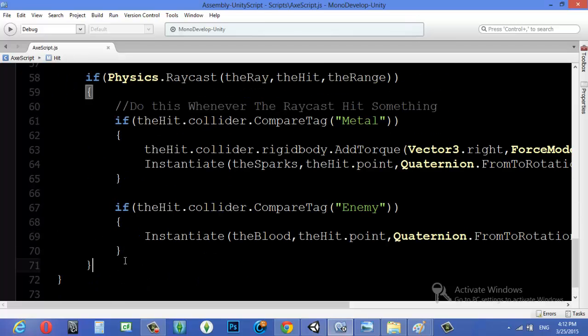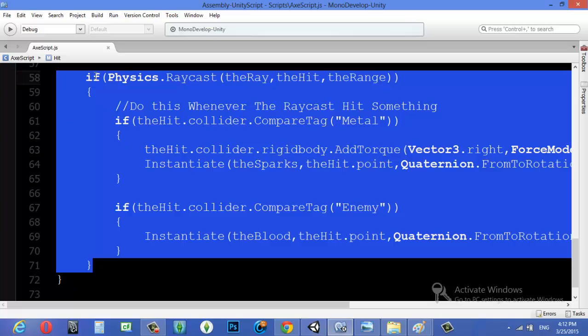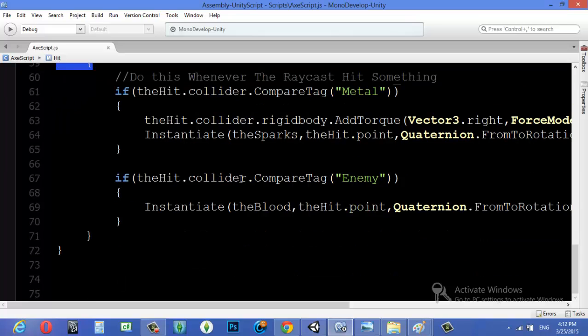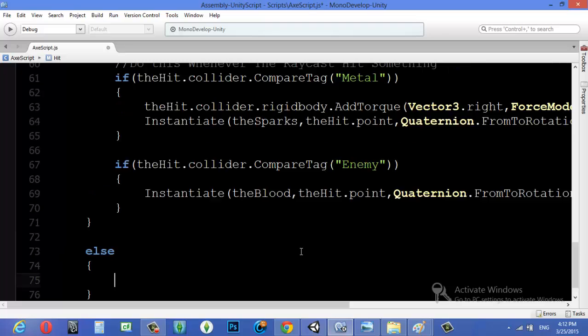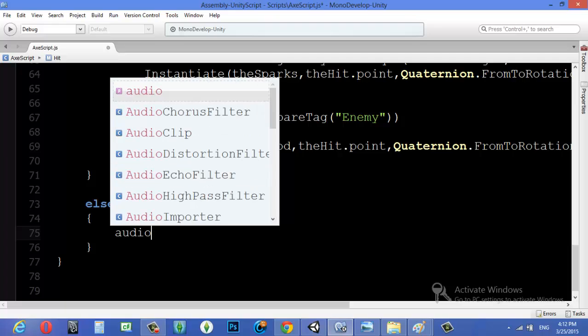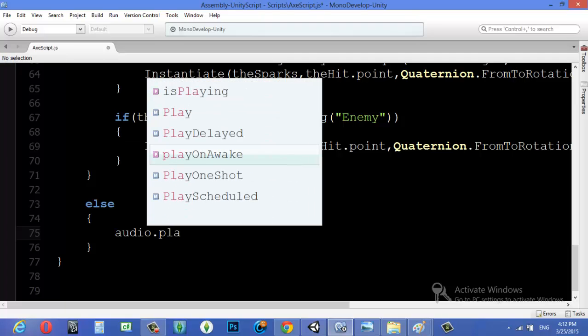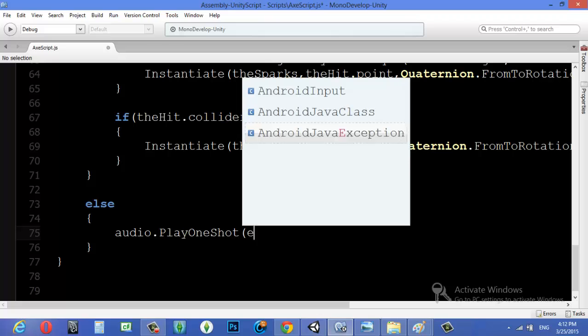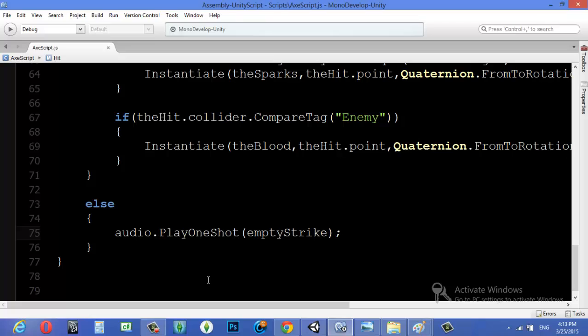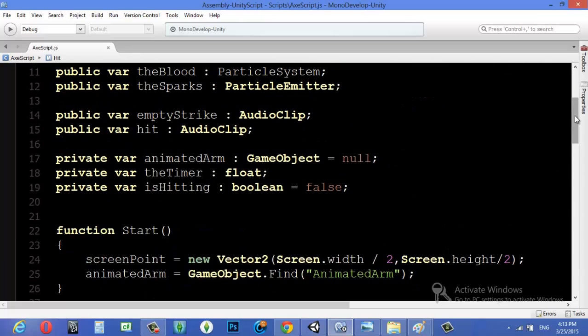So again, if you know this right here, if Physics.Raycast, this is what we're checking. If we really hit something, then do this. If we're hitting nothing, then we want to do this. So I'm gonna say else, I mean otherwise. If we hit nothing, then we want to simply play the empty strike effect. So I'm gonna say audio.PlayOneShot, and that's gonna be emptyStrike. That's what I spelled up there. Let me check. Empty strike.